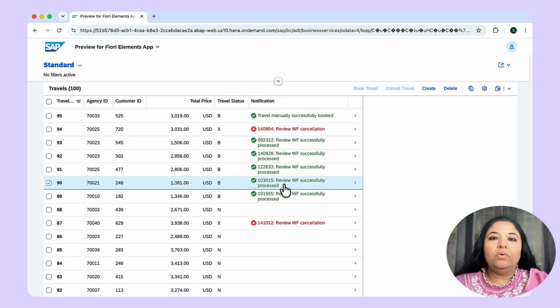So this is how we were able to trigger a background process to execute the logic for changing the status and the notification text after the change. Now let us see how this is implemented. For that, let us go to ADT.